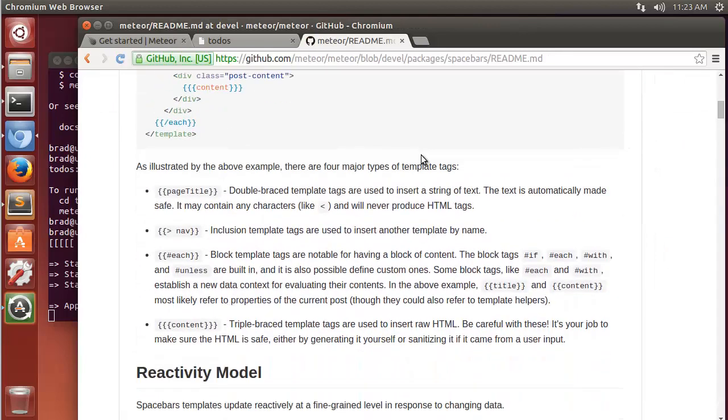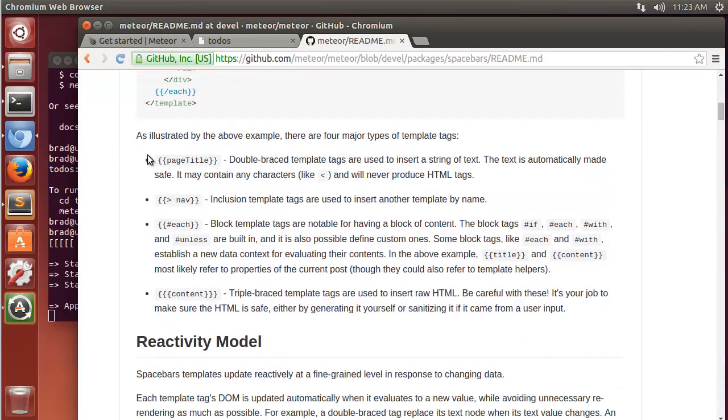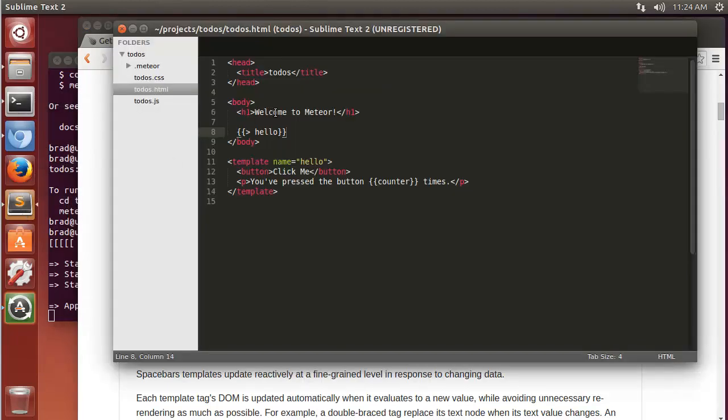Very easy. If we look at these different template tags right here, using just the double curly braces is used to insert a string of text or any kind of variable or anything that's going to be coming from your application. Using the greater than inside of these curly braces is an inclusion of another template, and that's exactly what we're looking at. We have the greater than and then hello, and down here you can see we have a template defined with the name hello. So basically this is just including this.